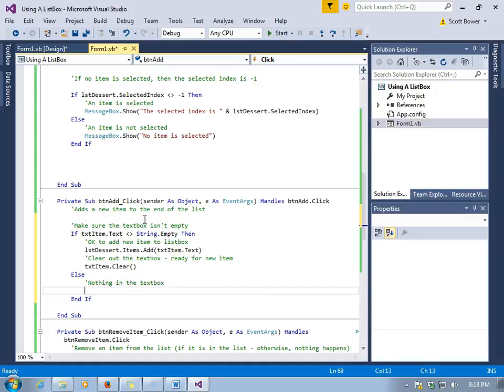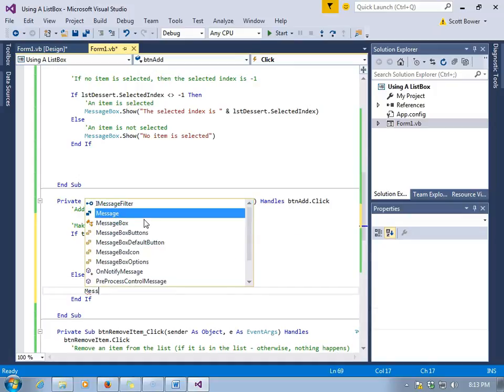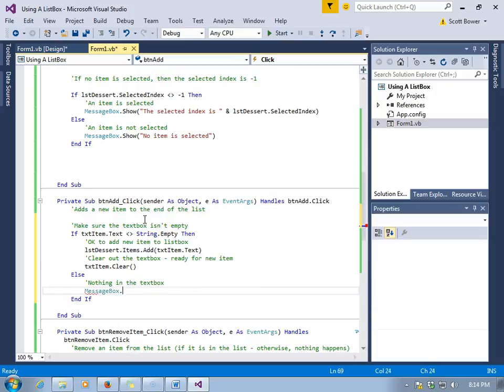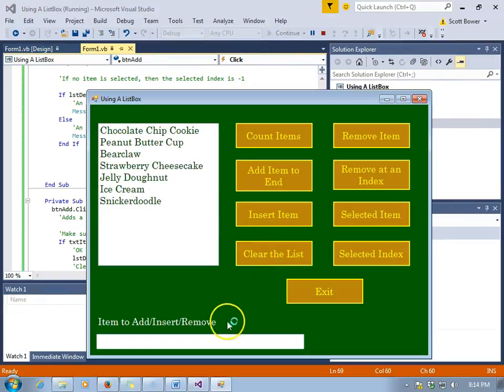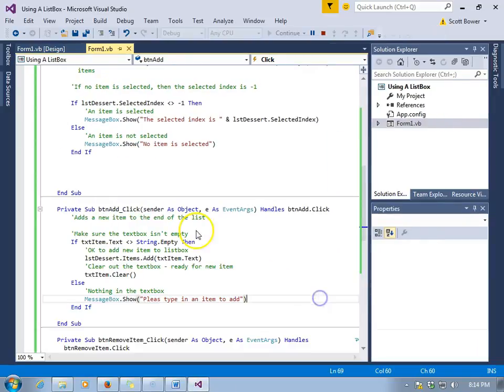Now, if that text box is empty, then there's really nothing to add to the list box, and we're going to give the users a message that indicates that there's nothing in the text box, and that's why we're not going to add anything to the list. We'll type in cupcake, add item to end. There it is, using the .Add method. We'll type in popsicle, add it to the end.